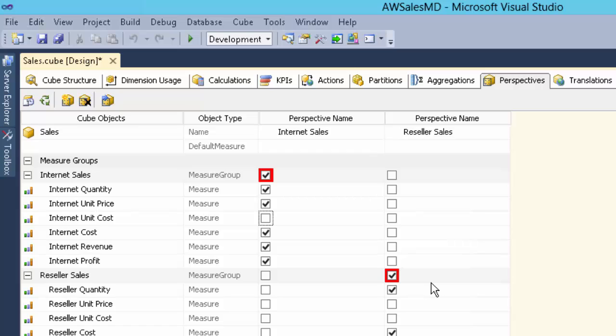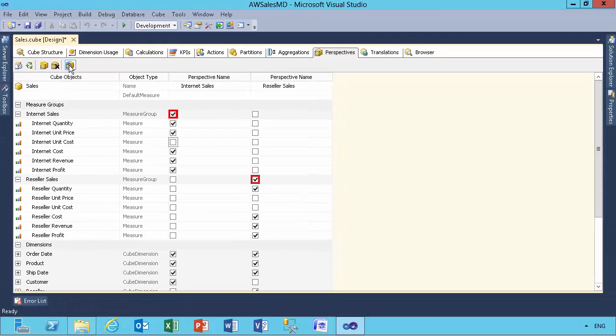BIDS Helper also adds an icon to my Perspectives tab's toolbar, and that icon allows me to deploy just the perspectives. So if I've made a change to only perspectives, instead of having to deploy the whole cube, I can click Deploy Perspectives, and just the changes I've made to the various perspectives would then be deployed back up to my server.